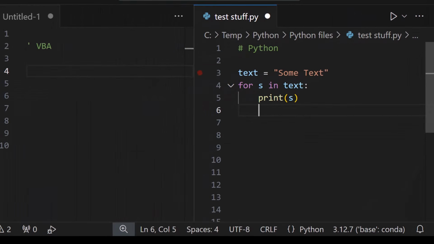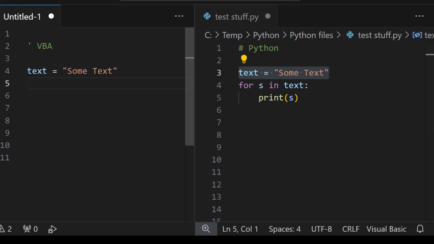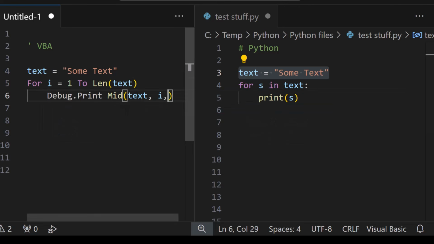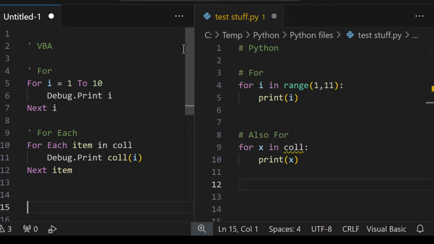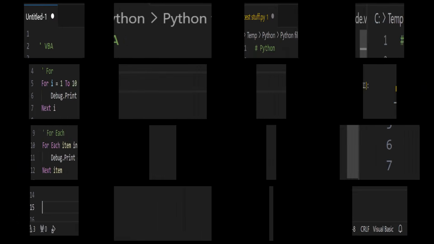In contrast, reading through a string in VBA requires additional steps such as using the Len and Mid functions to extract characters one at a time. In conclusion, VBA has two distinct types of for loops, the standard for loop and the for each loop, each with specific advantages. Python simplifies this by using a single versatile for loop for all iteration tasks.